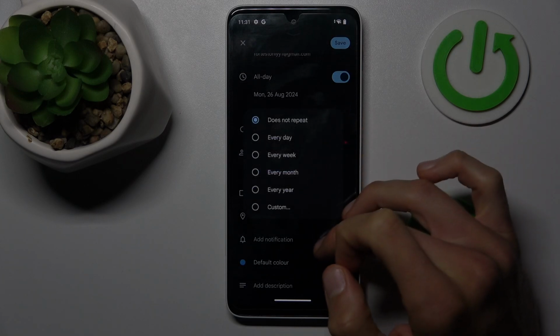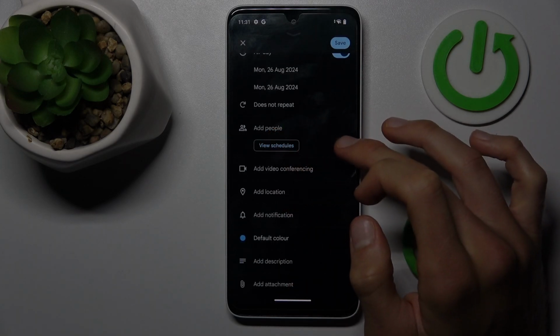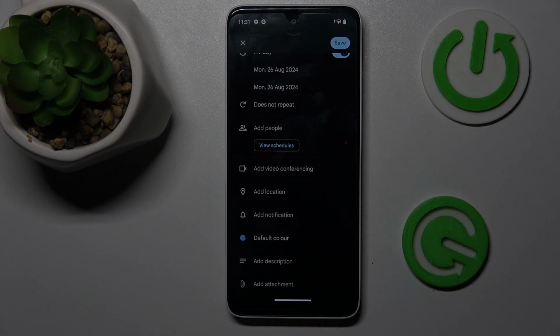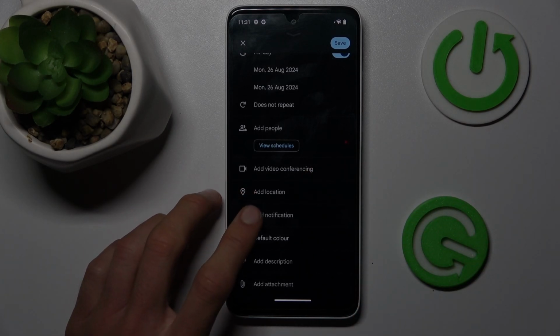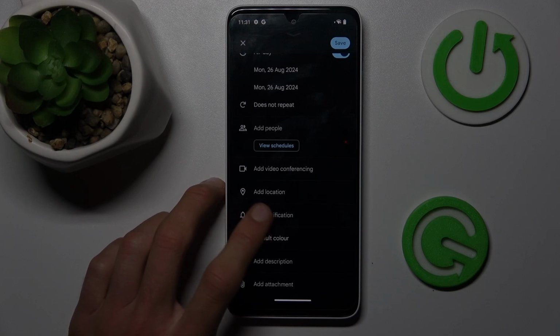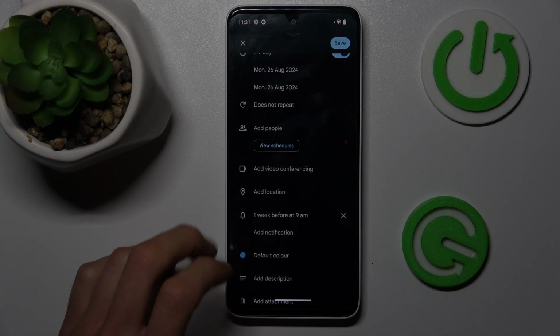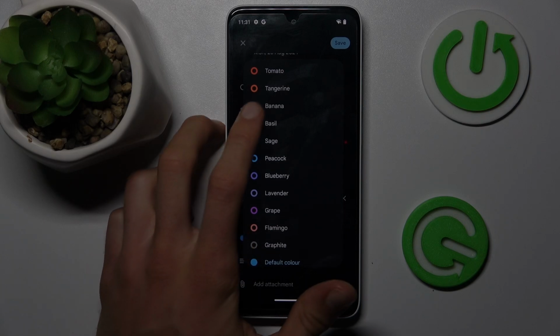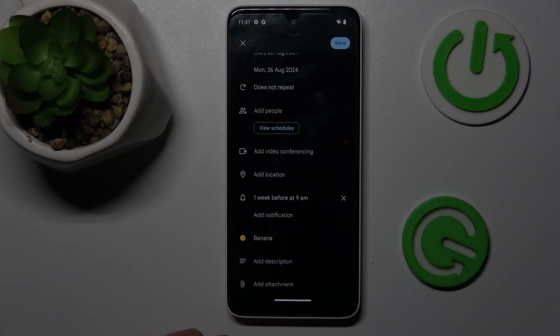Repeat of that if we need it. We can add this event to people's calendars. We can make a video conference when the event starts. There we can add the location of that, notification, and you can add more than one notification if we need. There we can change the color of our notification, which we see for this event in our calendar.